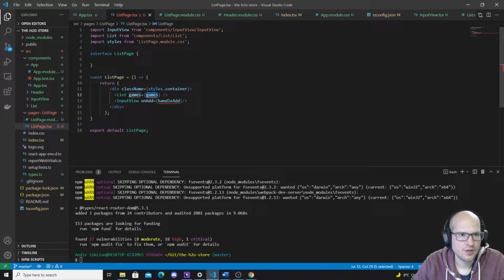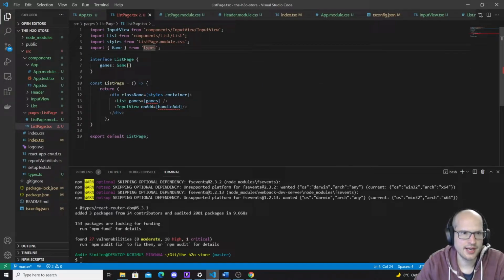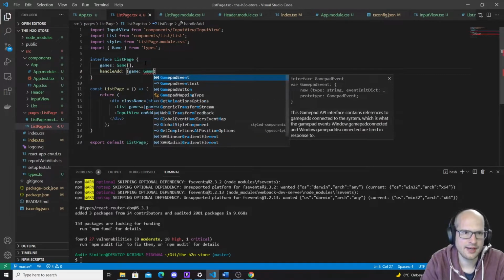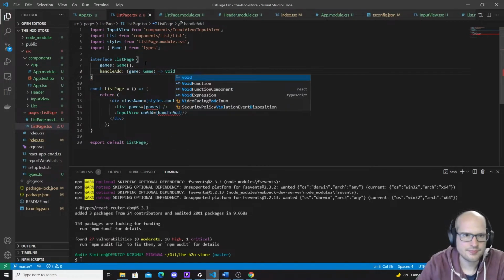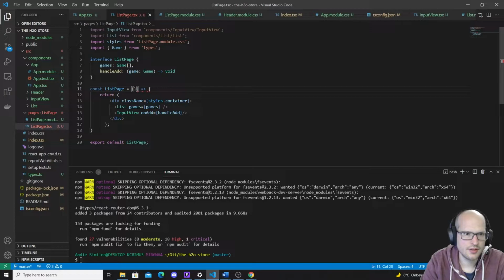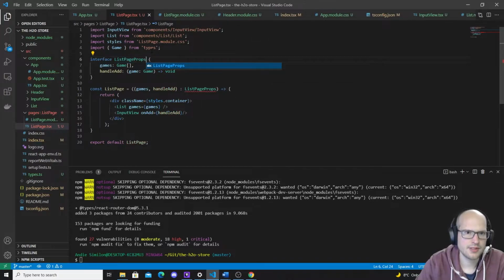We will actually use the callback handler mechanism here. So we will pass the games to this list page. The games will stay in the app component, and the functionality to add the game will also remain in the app component. So we just pass it here. So we have two properties, the games and the handle add. We use destructuring to get the games out, handle add, list page, props. I should use props here.